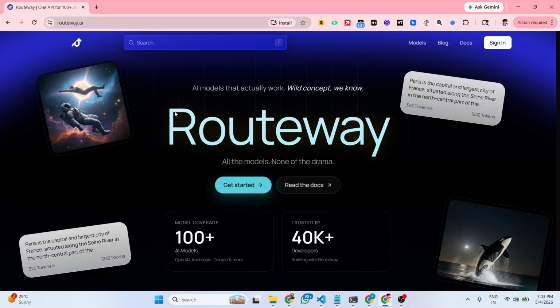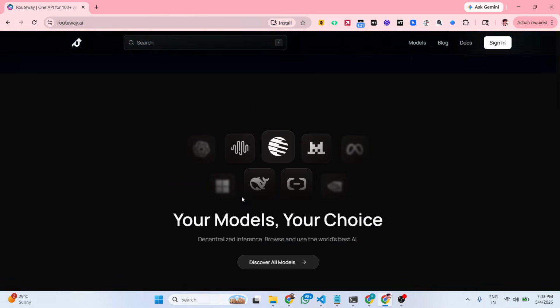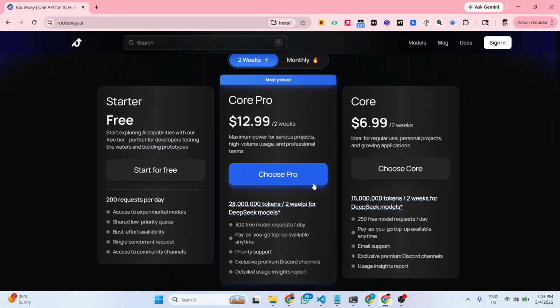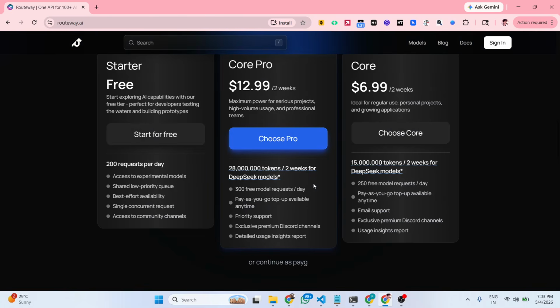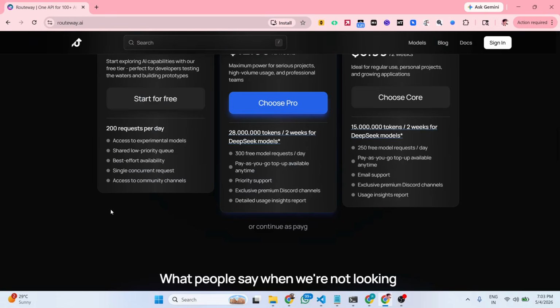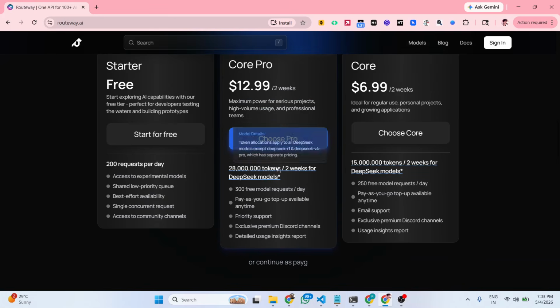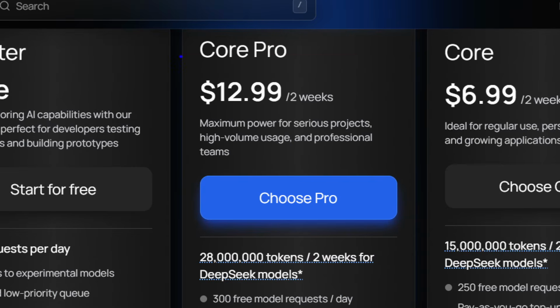Once you visit this website, it's a really good, trusted website. I have been using it for the past 6 months and it has 100 plus AI models and is trusted by almost 40,000 developers. The landing page is quite good. You can start for completely free. They have the free plan, 200 requests per day. They also have the pro plan as well, $12.